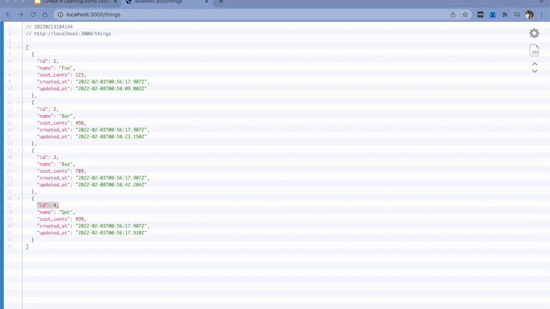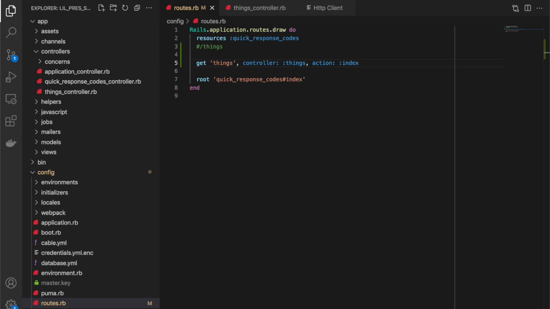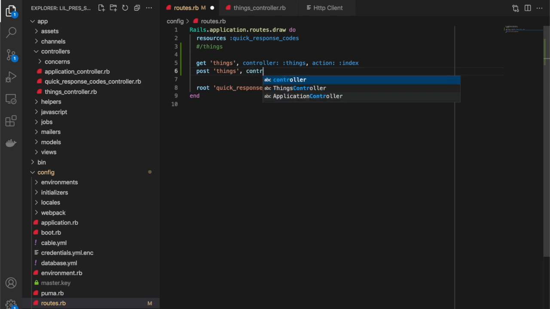Okay. Now let's create a route to allow us to create a thing. So instead of using the get verb, this time we'll use the post verb. But we'll still say things, because again, this is a convention. This also will be going to our things controller. But the action this time will be our create action.